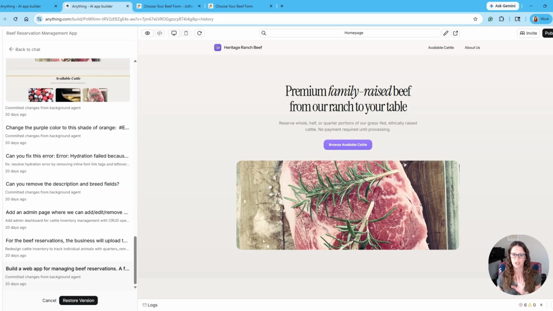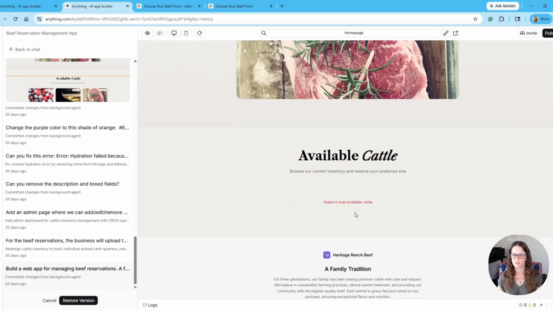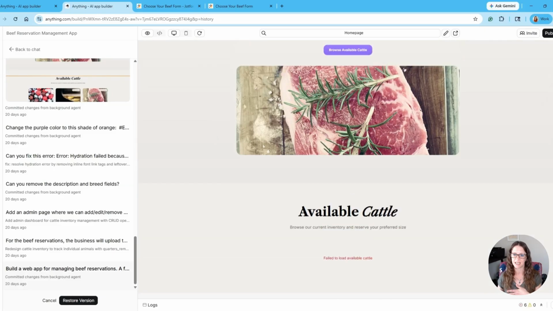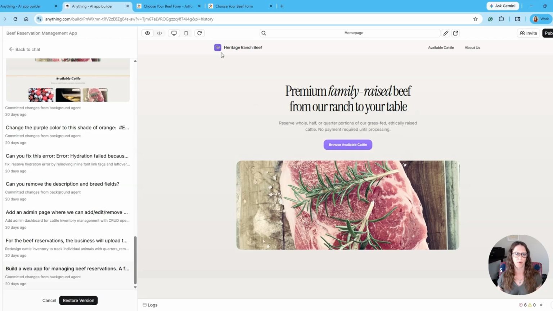So this is the first rendition of what it built, kind of more of a website. And it did have the ability here to reserve the beef. Now, it did actually load. It just says failed to load now because I made edits to it and updated it since. But you can see it did build it out. It was purple. It had kind of a generic graphic here.